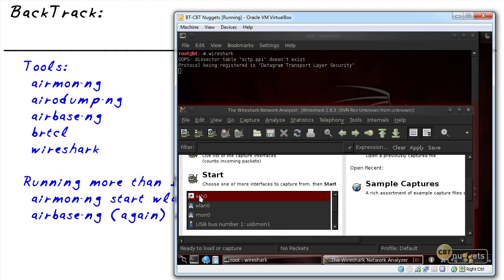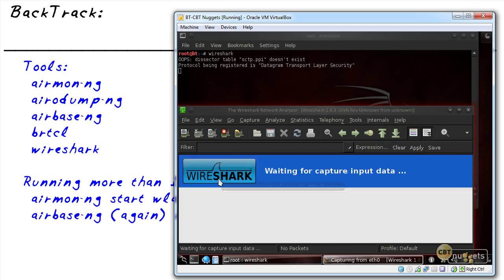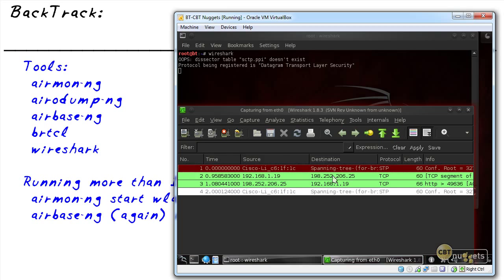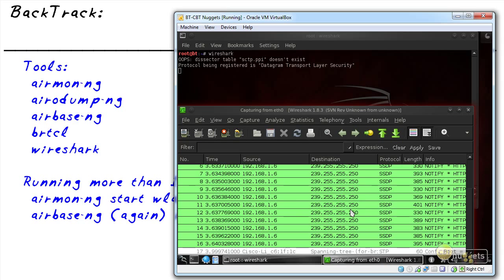Here's my Ethernet 0, for example, and I could go ahead and click on Start, and it would start listening to all the packets on that interface. Look at that. I've got some traffic flowing right there. So this is what I did on the standalone laptop. And then I saved the actual output.